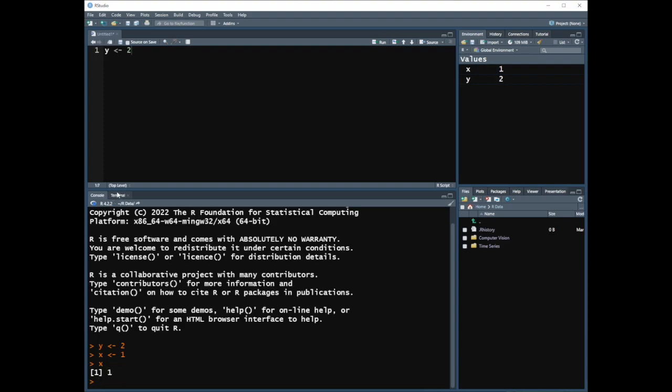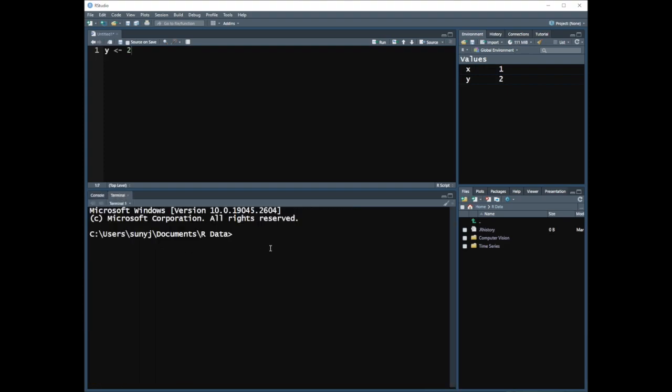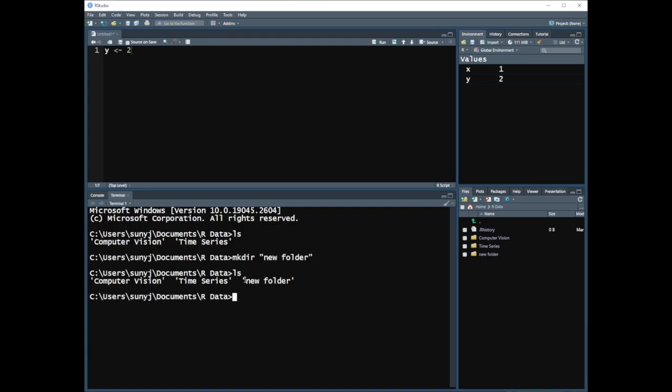So this is the console, and you also have the terminal. So basically you can use this as a Windows terminal. You can run terminal command lines here, like listing the folders. You can also create a new folder by this line, new folder, and you can see the new folder was created successfully. So for people who are experienced with using the command lines, it can come really handy here.